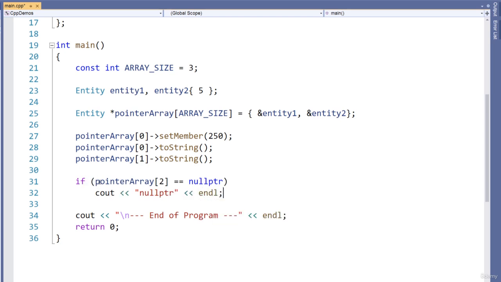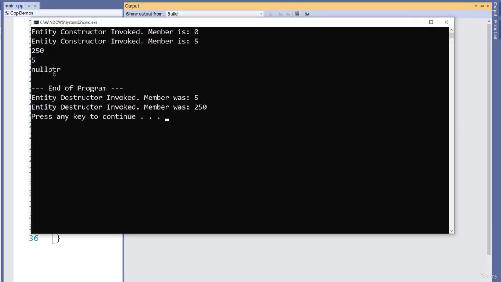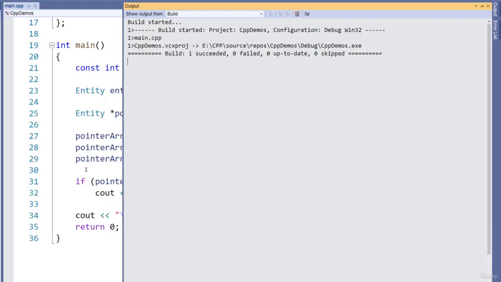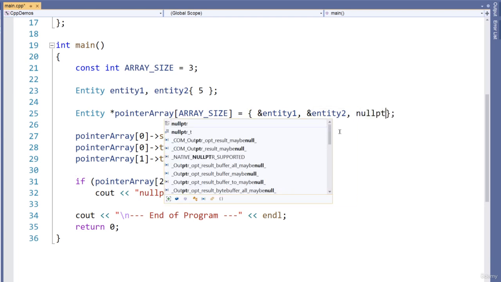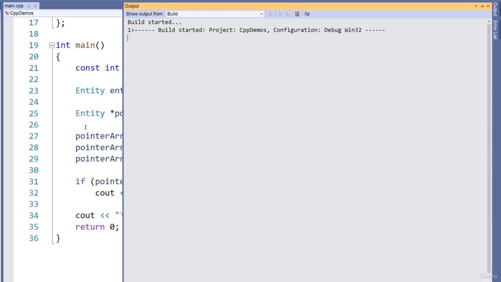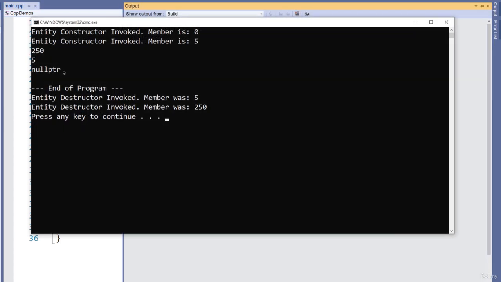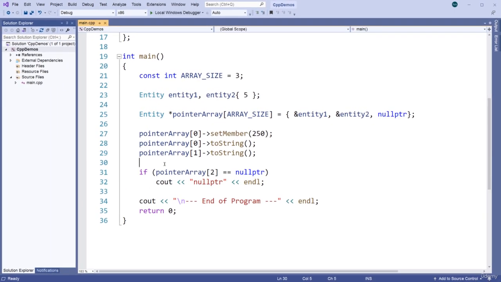If the third element is null pointer, then I'm going to print out a null pointer. You can build around that to test that, and we actually do get a null pointer. But if you do want to be explicit, then you can add a null pointer in that, and then later on during program execution, you can set that to point to something else. Store the address of something else in that, so we can see we get a null pointer printed out. That is going to wrap up this lecture on arrays of pointers.